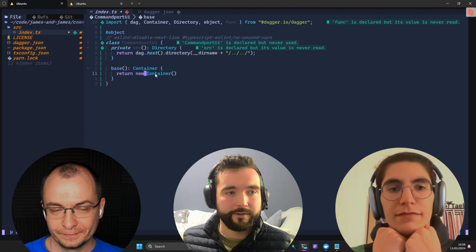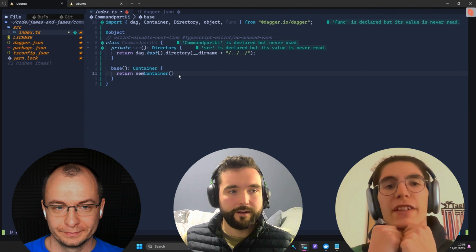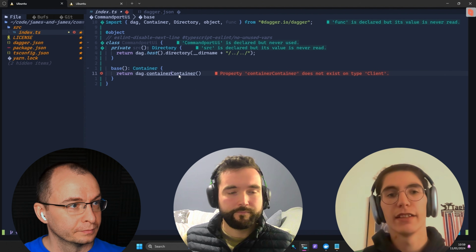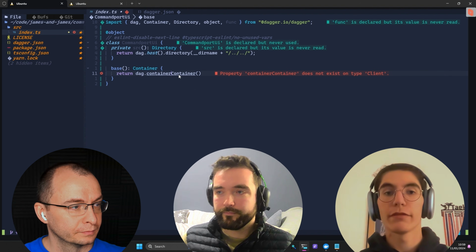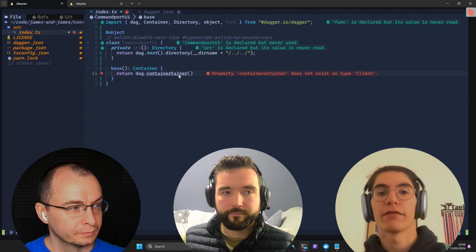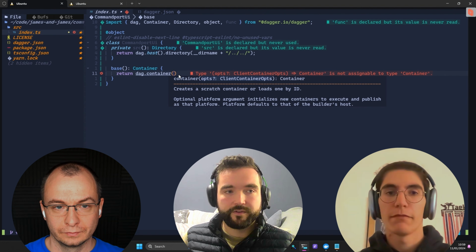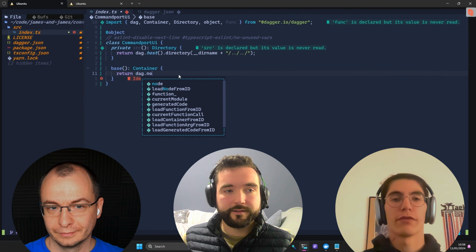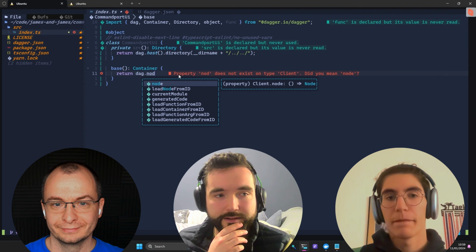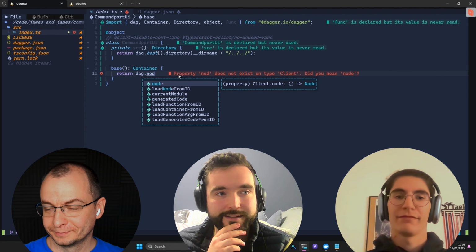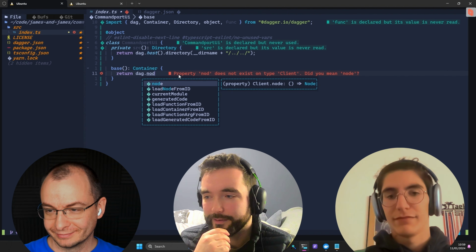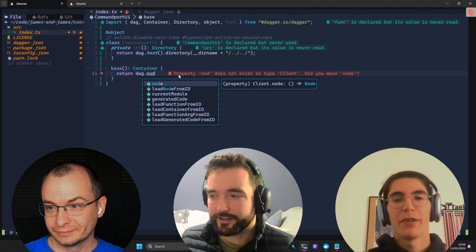Pretty much everything. So you can just do return dag dot, and you will see that there is a node. There is node now, because you want to use the node module. Got you. So it's extended the Dagger engine to add this node package onto it, which is sort of top level. That's the cool part.